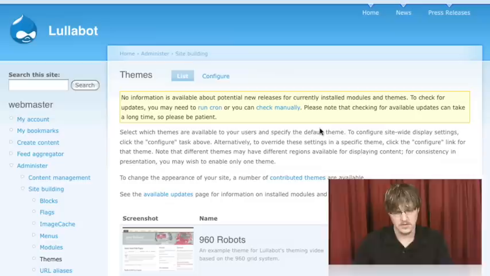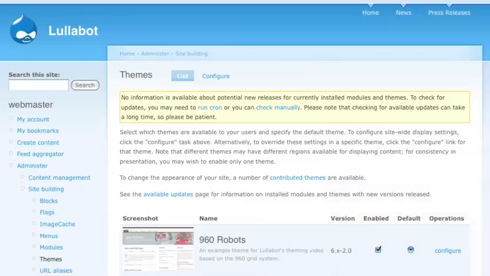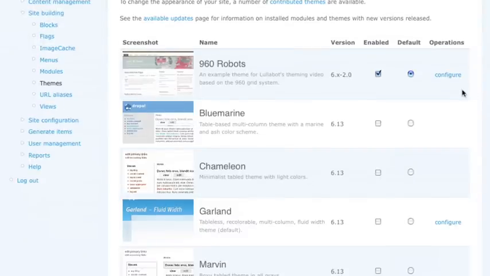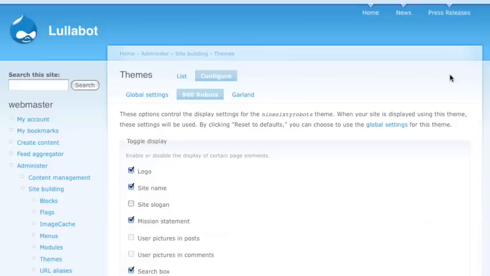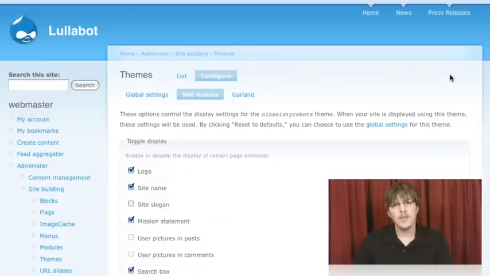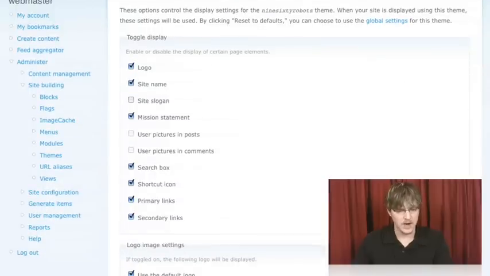So I go under Administer, Themes, and I have a configure link for any theme that I have enabled on the website. Garland's also showing the configure link because it's the administration theme here. So I want to configure this theme. And we get a lot more into the specifics of this page in our Administering Drupal video. So I'm just going to kind of whip through it here.